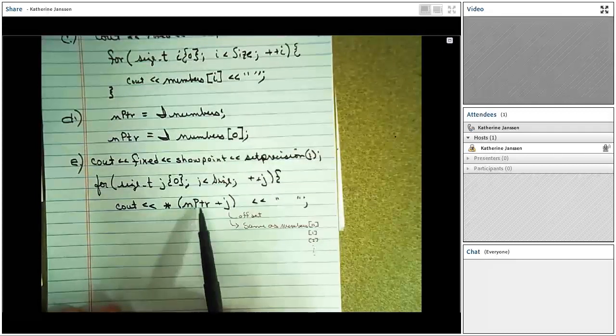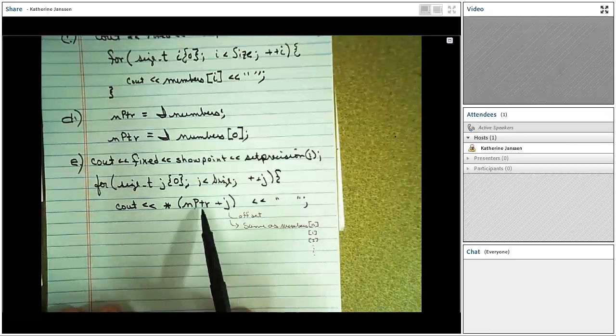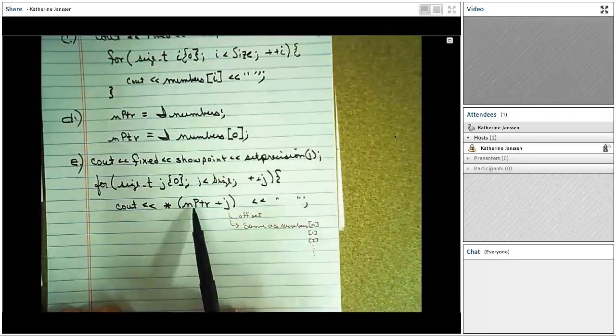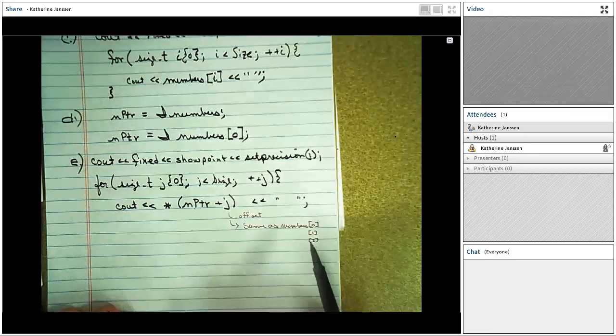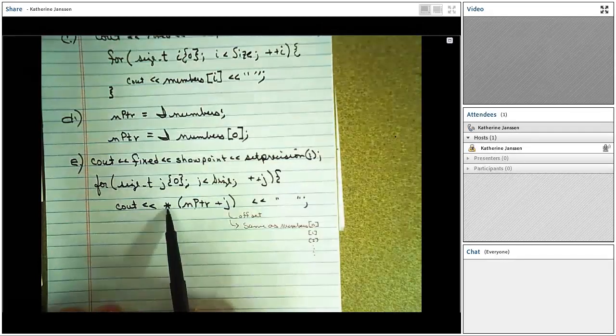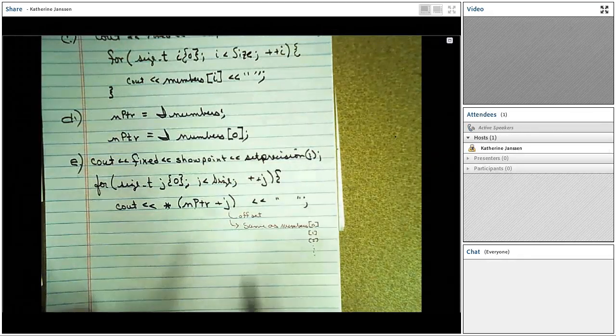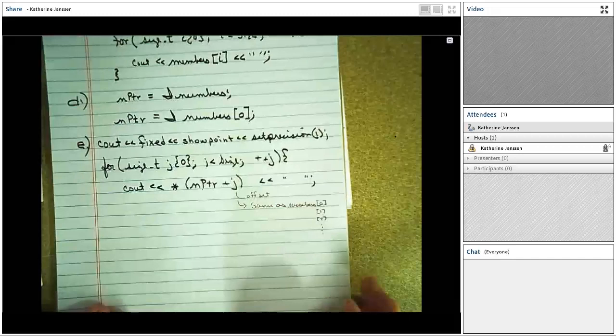Pointer is pointing to the beginning of our numbers array. The next time through, pointer is pointing to the beginning of the array plus 1, which is the same as numbers sub 1, and we're dereferencing numbers sub 1 and printing out its value. We iterate through the loop, iterating from numbers sub 0 through numbers sub 9.